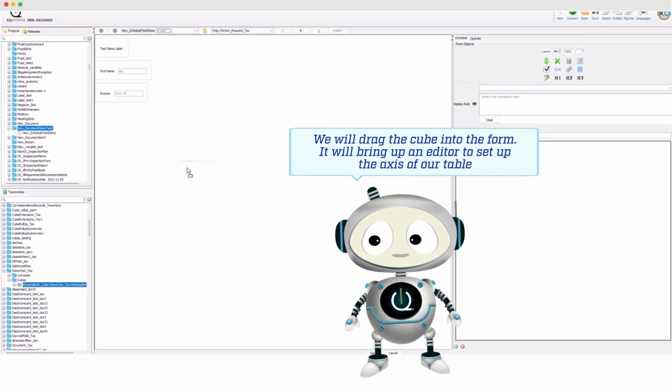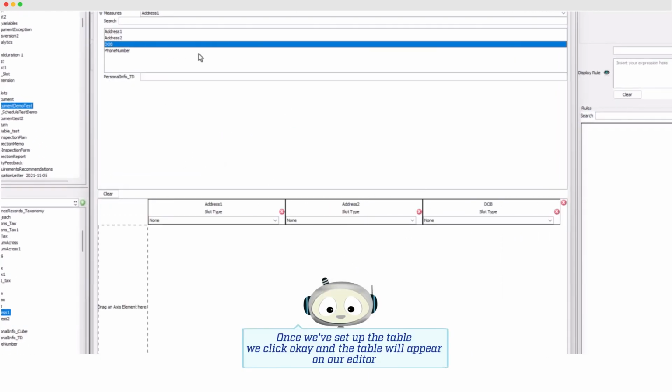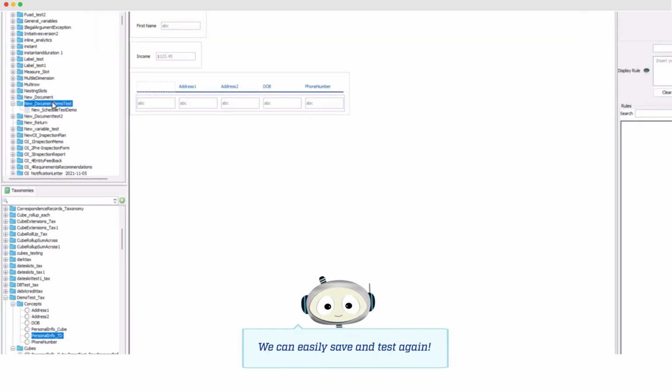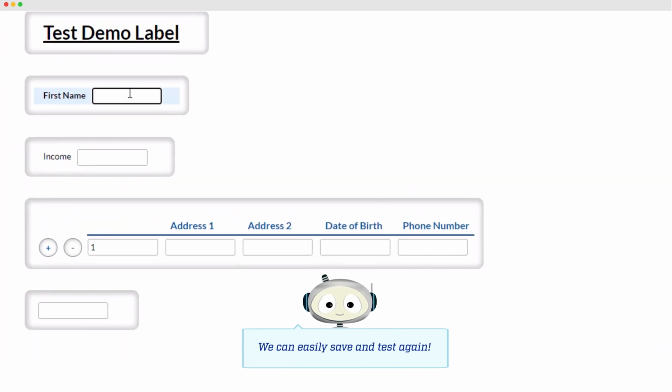We'll drag the cube into the form, and it will bring up an editor to set up the axis of our table. Once we set up the table, we'll click OK, and the table will appear on our editor. We'll save and send to test forms again, and we can now see the multi-row table has been added.